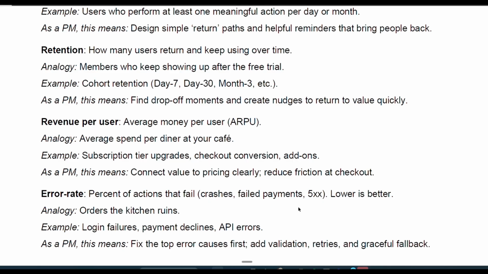Your phone hangs. Is that a problem of the phone or the app? You don't know, but it looks bad for both of them, right? Probably it's a problem with the app, or probably it's with the phone. Either way, whoever has that problem, that is a bad thing for them. So an analogy is, of course, like the kitchen ruins or something. So like I said, login failures, payment declines, or API errors, or something like that.